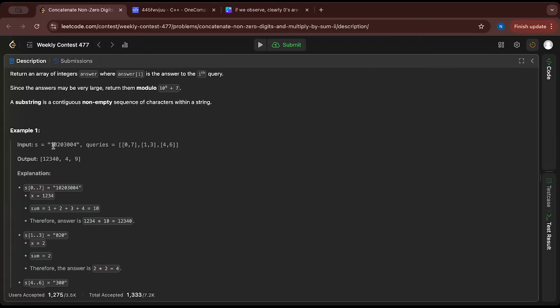So for example, let's take 10203004 and the query is [0, 7]. So from 0 to 7 we can remove all the zeros and the string left is 1234. So simply the new string is 1234 and the sum is equal to 10. So the answer is 12340. And similarly for all the queries, if there are only zeros in that range, then we can simply return 0. So how can you do this?